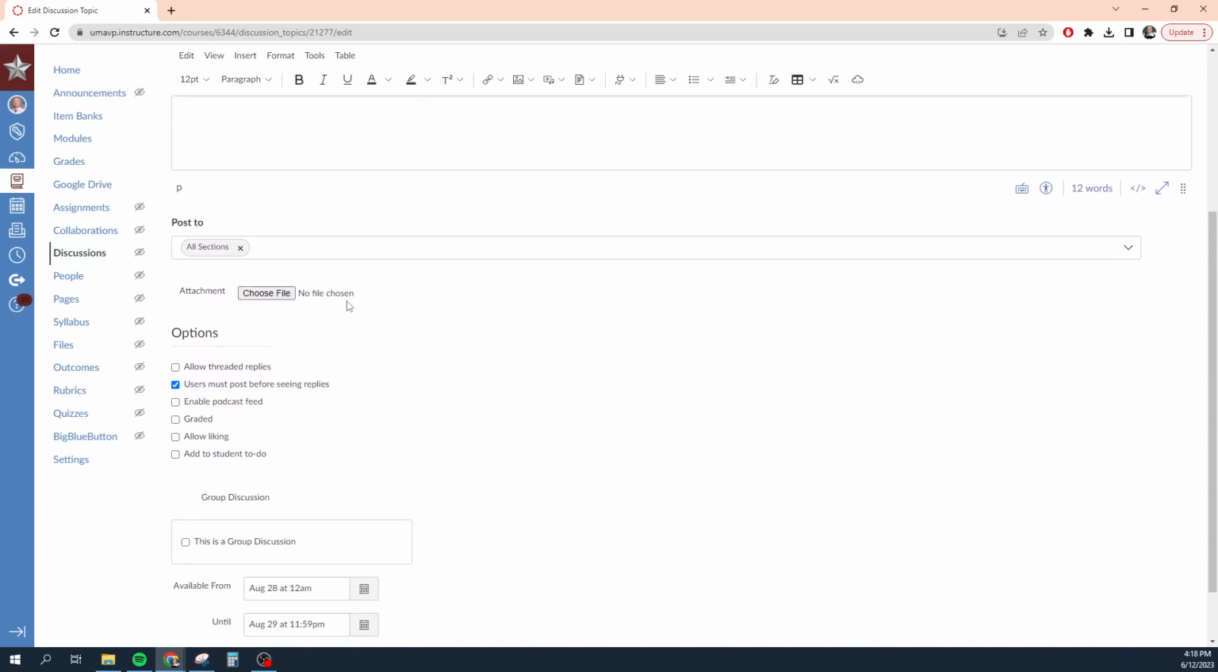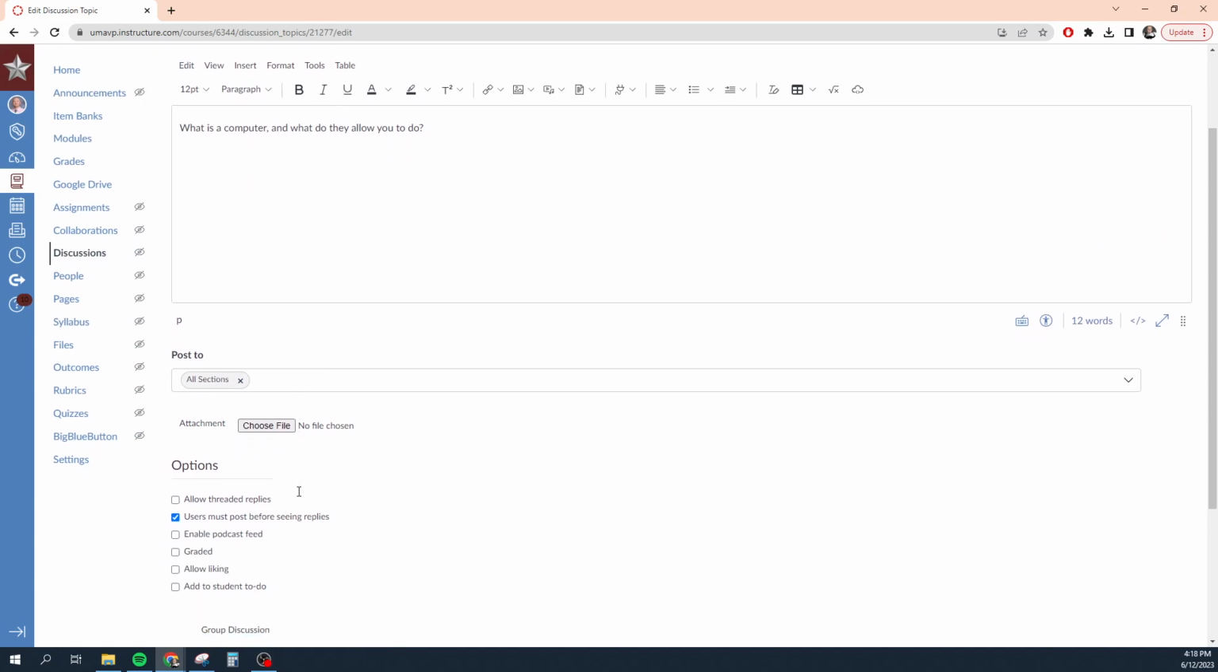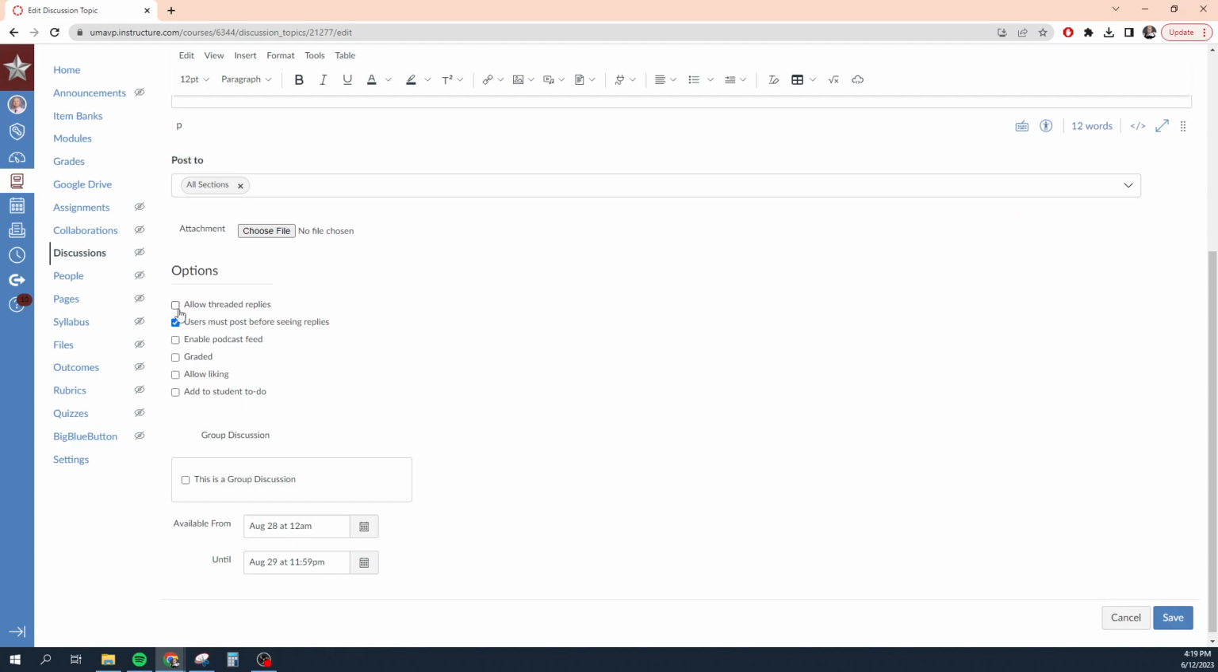So I can choose to post my discussion to specific sections. So if I want to post a discussion with different due dates to one section and then to one class period, and then a discussion with different due dates to a different section, I can do that. I can add attachments to the discussion. So I can add an article and have them read the article and respond. I can allow threaded replies, which will enable students to reply to other students' replies.